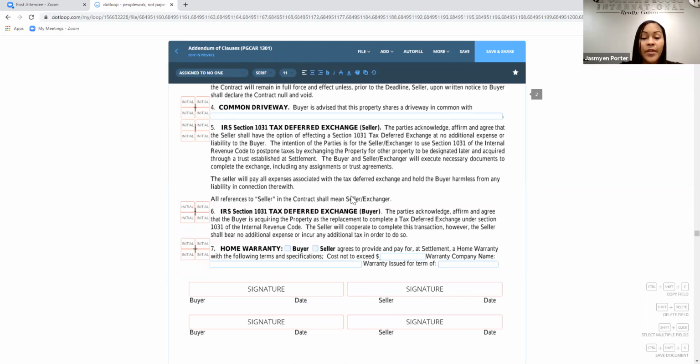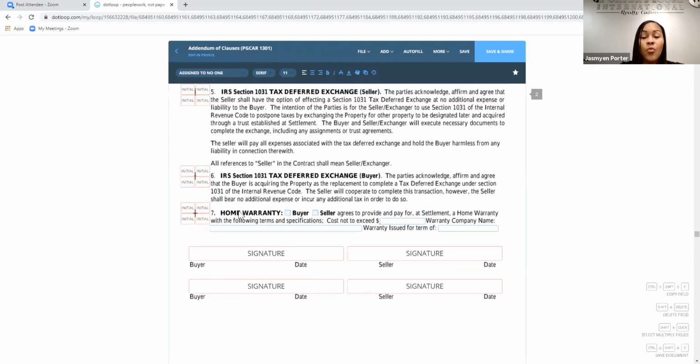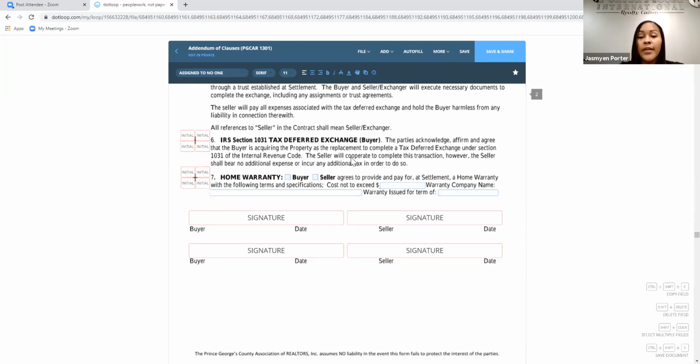Now, we were talking about the home warranties, and this is the document that you would use to choose which the buyer or the seller are paying for the home warranty. And if the seller's providing it, you want to put the cost not to exceed whatever that number is. If the buyer is providing it, the buyer's going to put the cost not to exceed and the company that they're using.